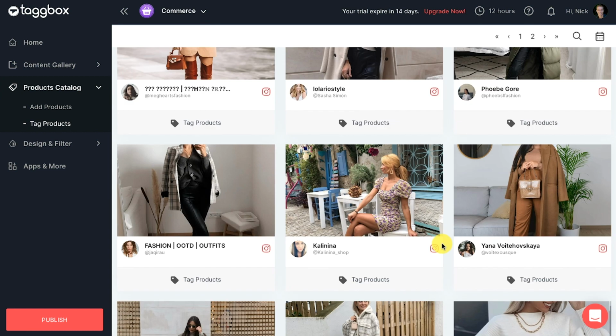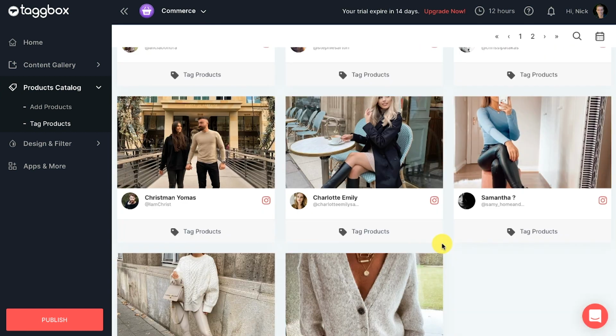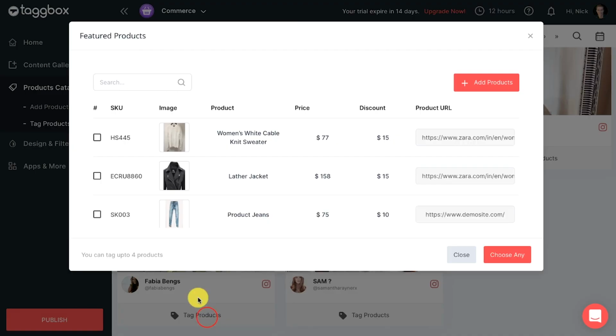You can add up to 4 products per post. And you can tag products to as many posts as you like in your shoppable gallery.